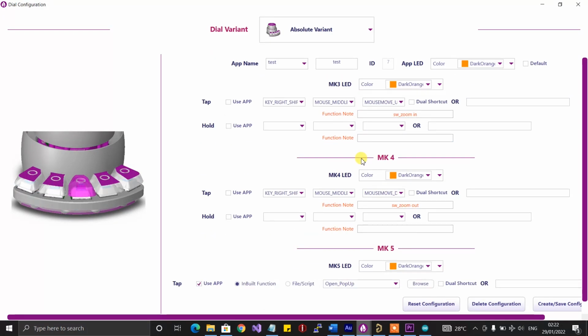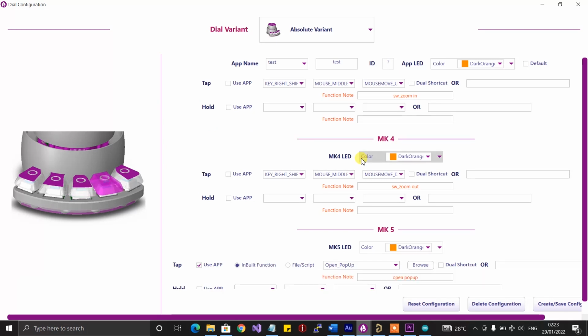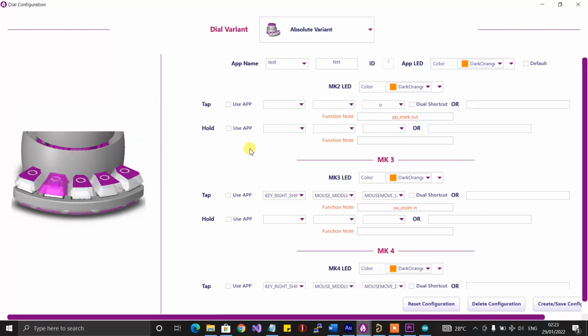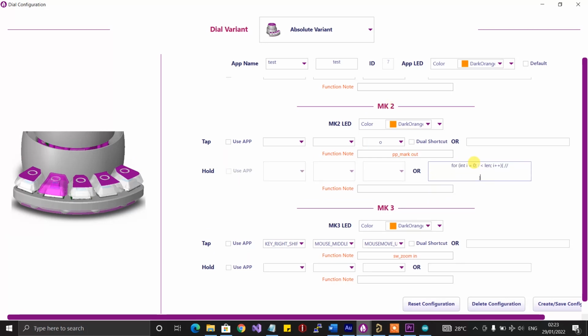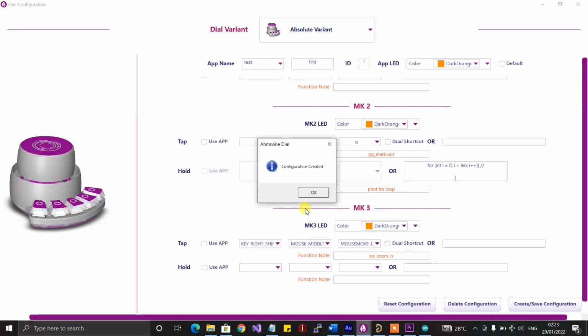Let's see, which macro key do I have free? Okay, yeah, this is a good time to demonstrate the hold function on the macro keys. So I'm going to set it to NK2 hold. So I'm just going to paste it here. So you can see the code block has been pasted into the text box. So I'm just going to add a function note as well. Say print for loop. All right, create and save.